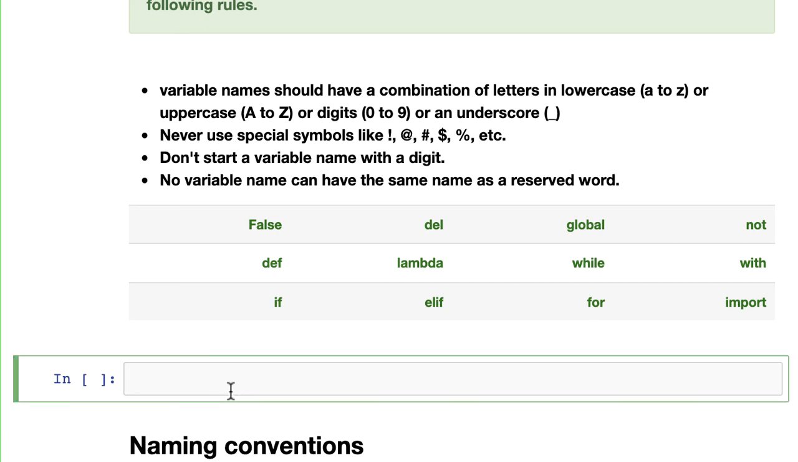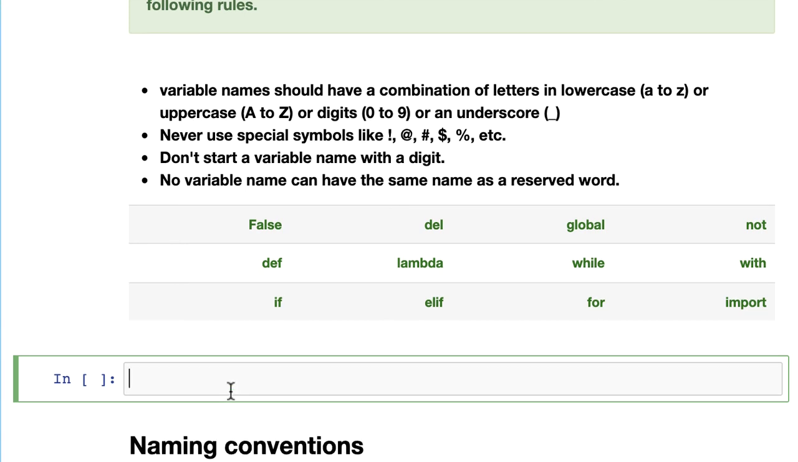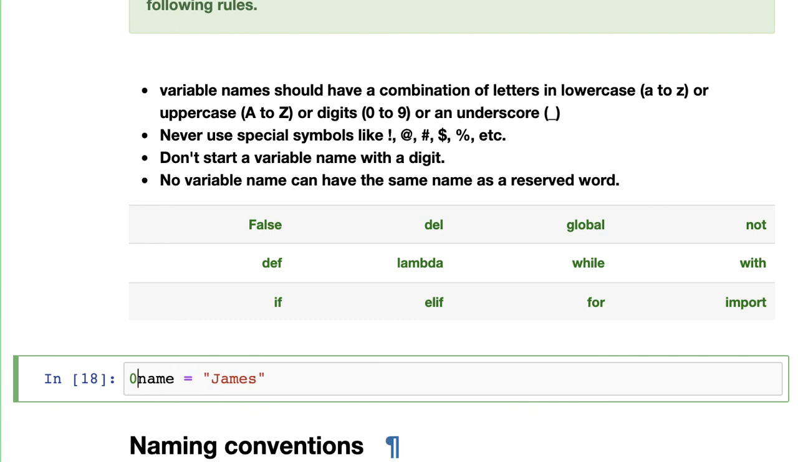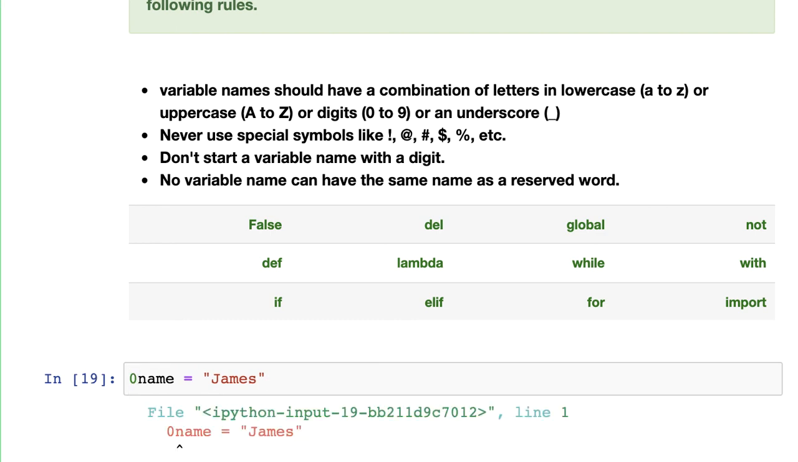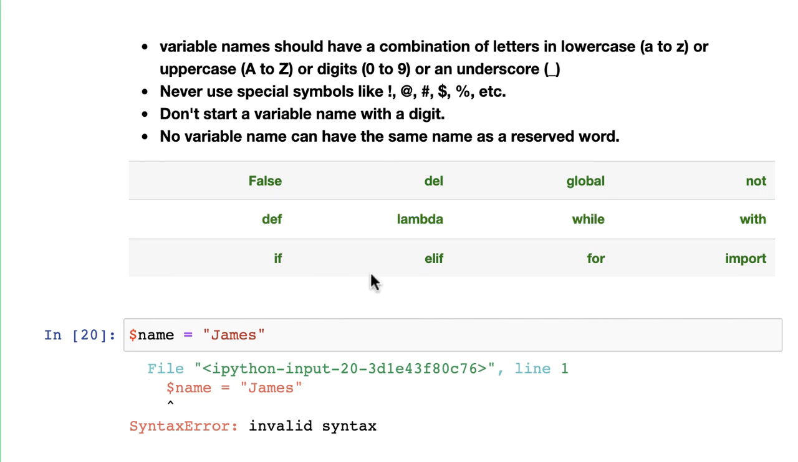Okay, so let us just write a couple of valid variable names. So let's say I would say name equals James. Name is a valid variable name because if I run it, there are no errors. But if I put 0 at the start, then it has to give me an error because this rule says don't start a variable name with a digit. If I put in a symbol, let's say $, for some reason, it gives me an error because this rule says don't use symbols.